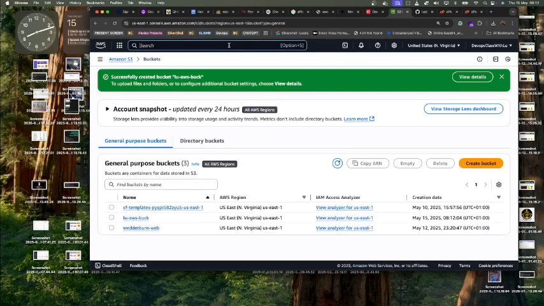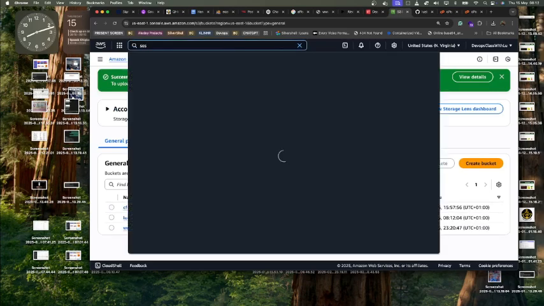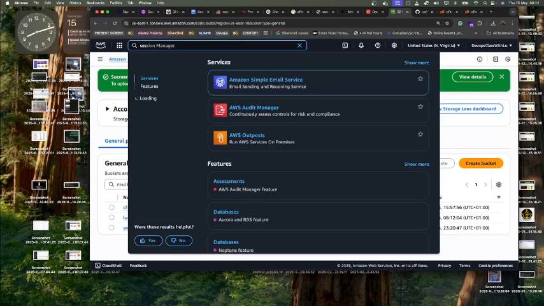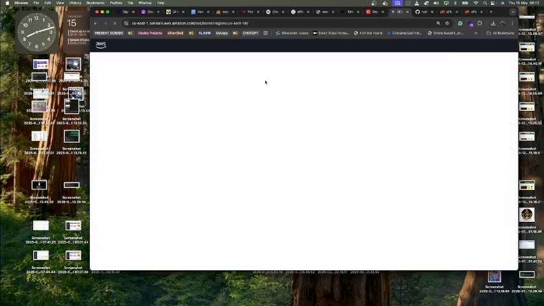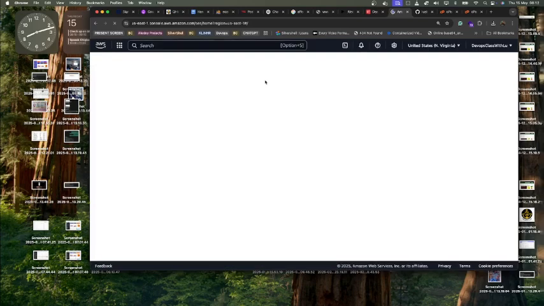And here I'll go to SES. Now SES is for us to create a verified email address that we can use to test this process. That would also serve as a medium to inform AWS that you'll be running email services in a particular function.